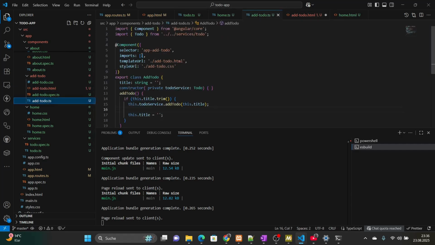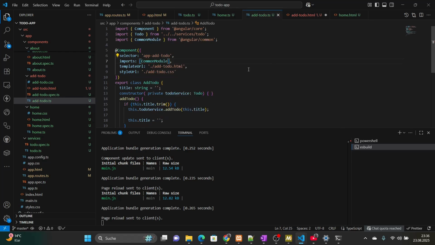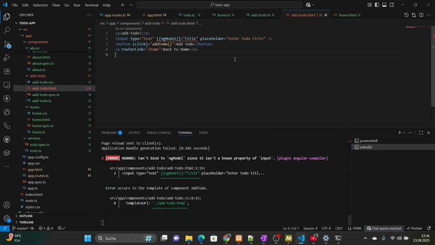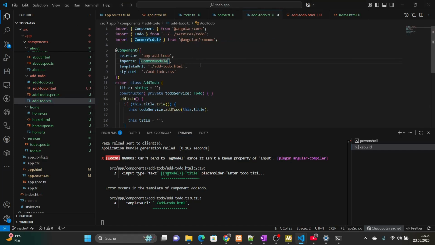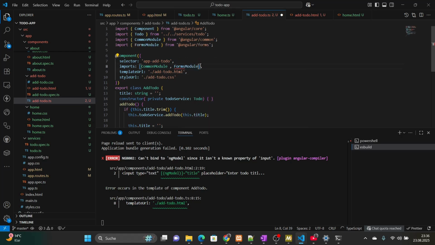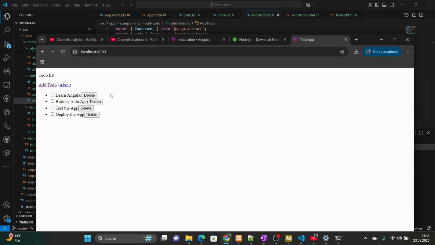And then we go back again. So here, I think command module is ngModel, so its input, I think it should be the form. Also we have to add the form module. Okay, so we have added the form module.